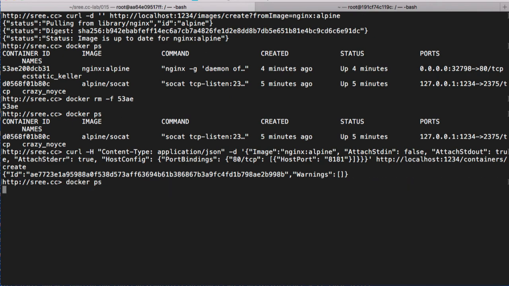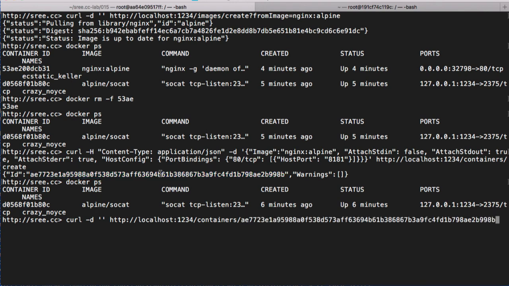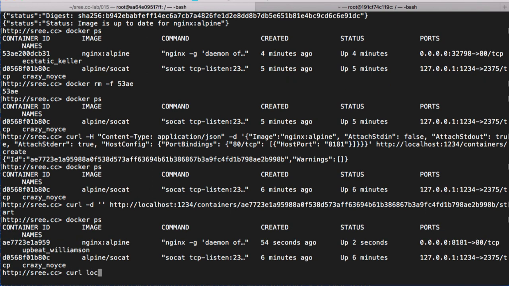Now let's do a docker ps, and we don't see our container listed. Why is this? This is because we have only created the container, but we have not started the container. It's created, but it's not yet running. So now we have to start the container. Let's get our container ID and execute the endpoint to start the container. Now when we do a docker ps, we will see our Alpine container listed. And if you browse localhost:8181, you should get the default nginx page.